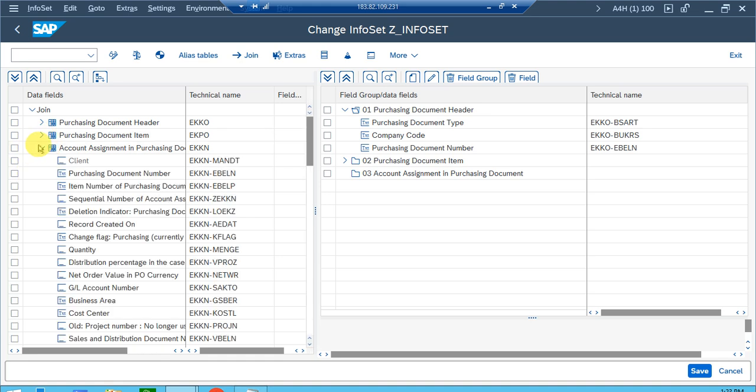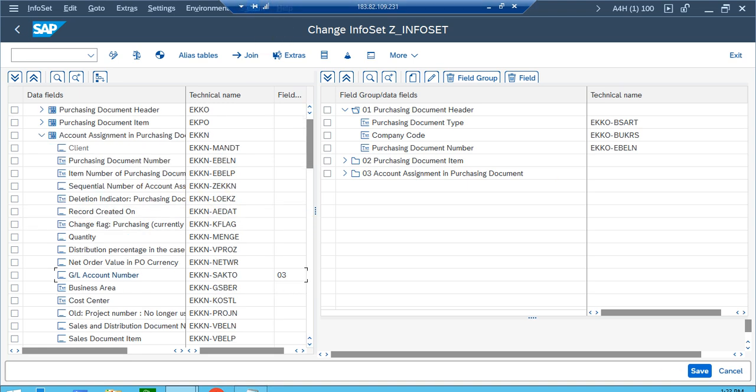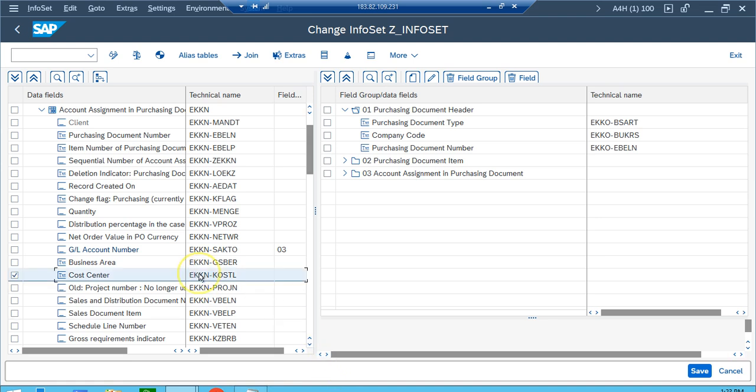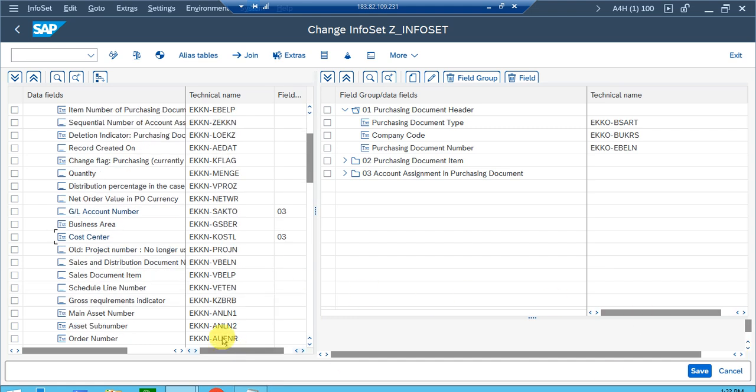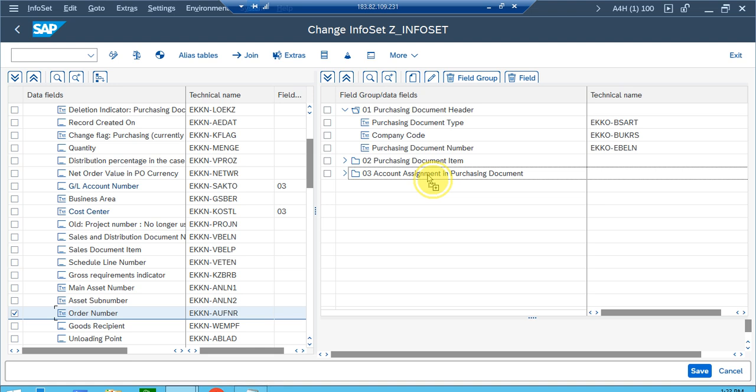After that, the business confirmed they want GL account information. So the GL account field is in the EKKN sector. Select this field and drop it onto account assignment in purchasing document, and along with the GL account they want cost center information and order information. So these are all the fields they want to populate in their report.